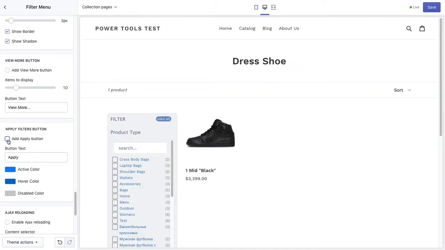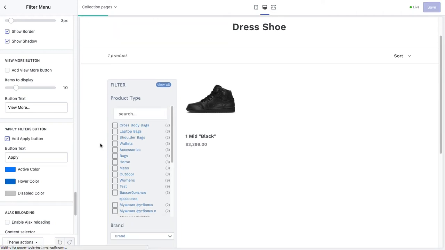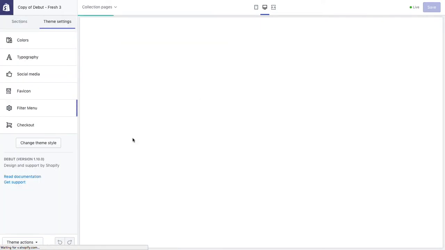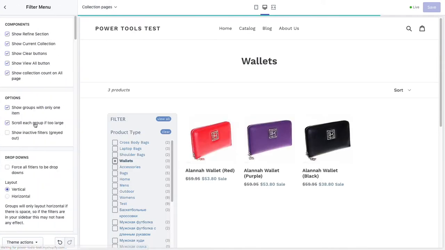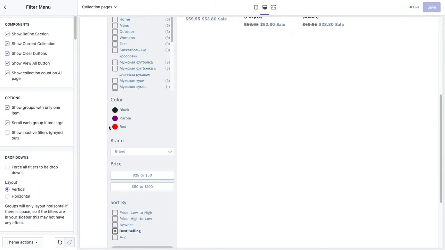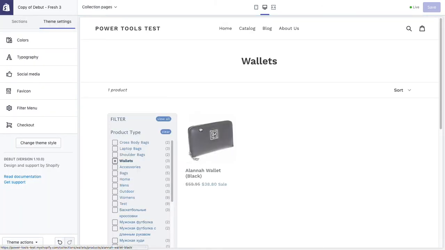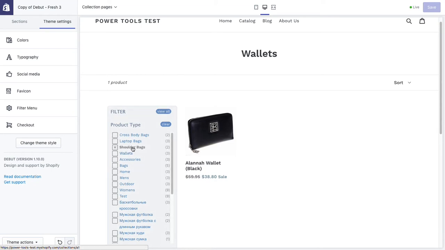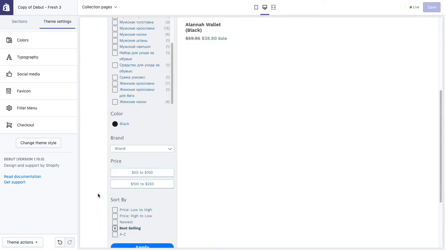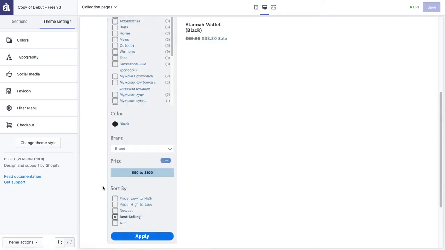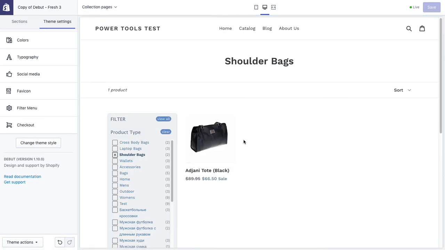We can also add an apply button. So this enables us to select multiple filter options. We can select multiple filter options like so, and then apply them at once. Shoulder bags like that, that are black, and voila, it only updates once we press the apply button.